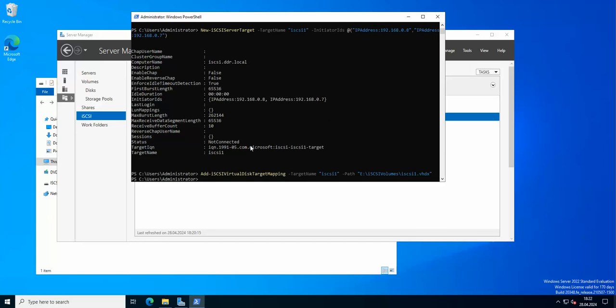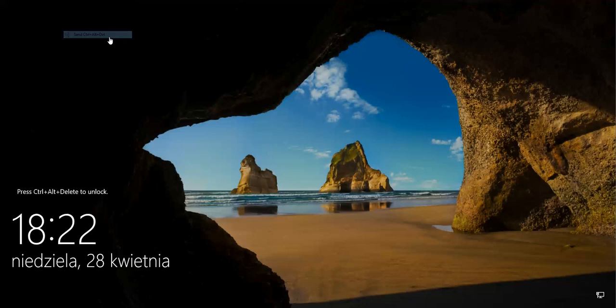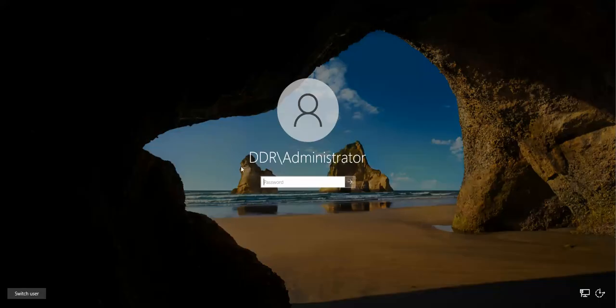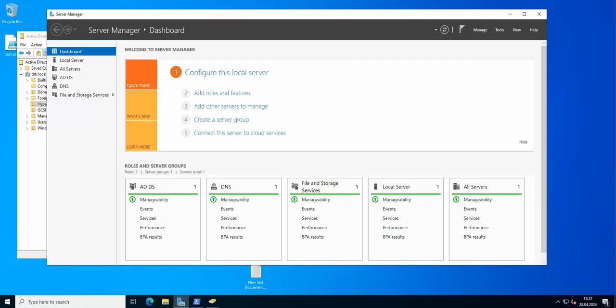Alright. Okay, so now we are going to be moving to the domain controller, and all of the commands are going to be done from PowerShell on the domain controller here. So we're going to switch to the domain controller. Let's open PowerShell.